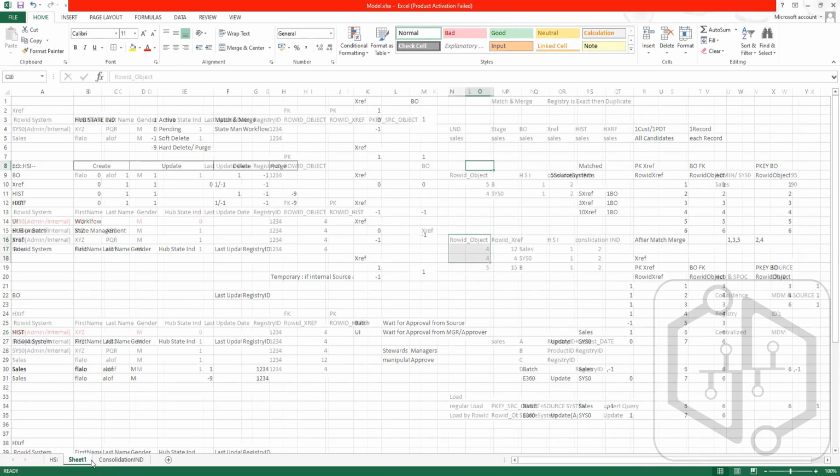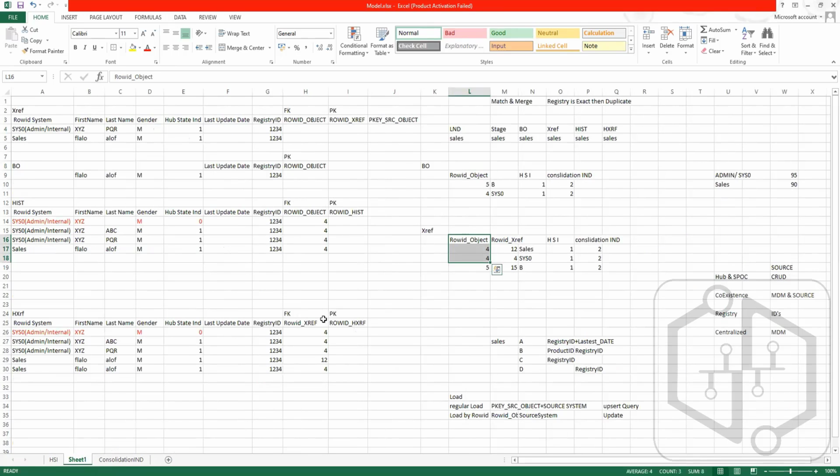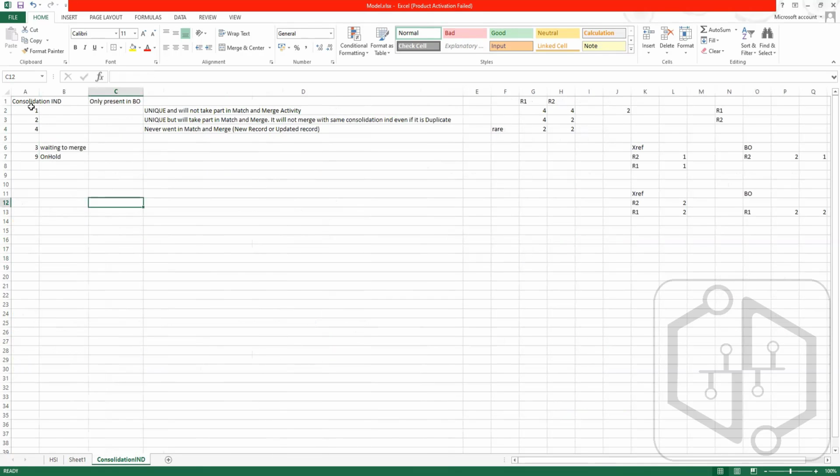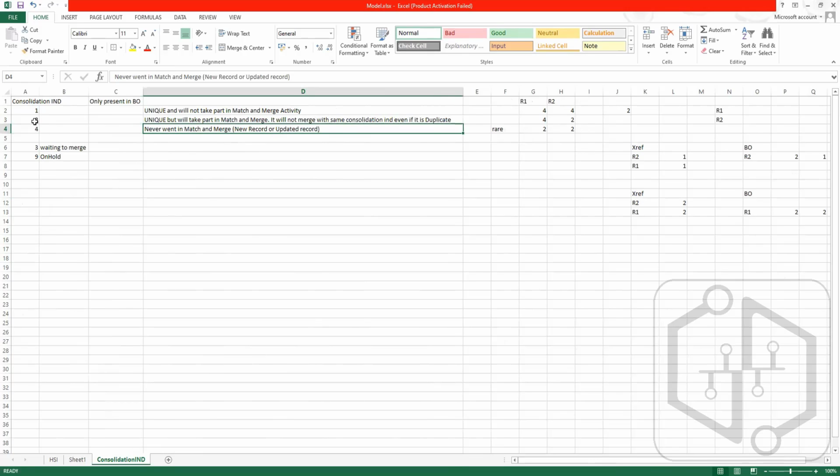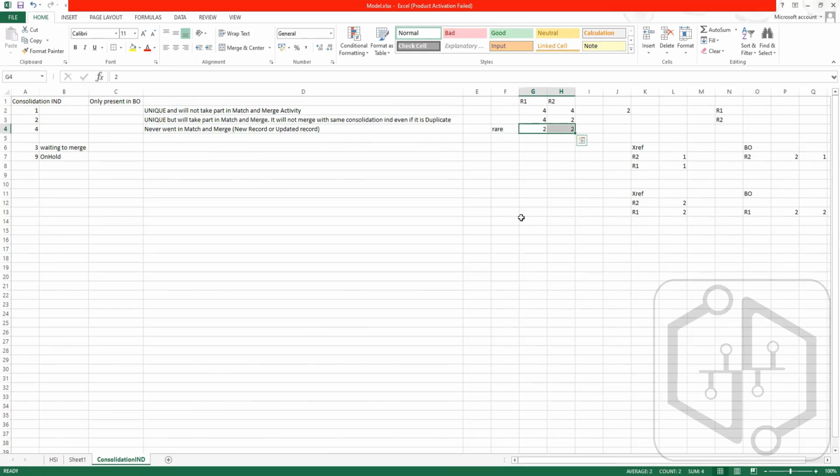Okay. So this is what a hub state indicator is. Now coming back to consolidation indicator. 1 and 2 we are clear, 1, 2 and 4 we are clear, right? But there is one rare condition where both the consolidation indicators are 2 and the data becomes duplicate. This is a very rare case, once in a blue moon, due to the data not getting updated in the correct time or a data issue.